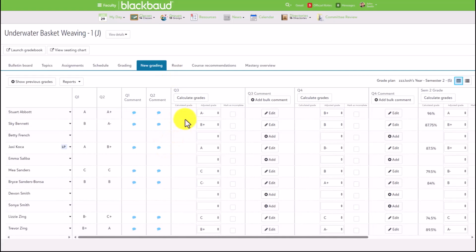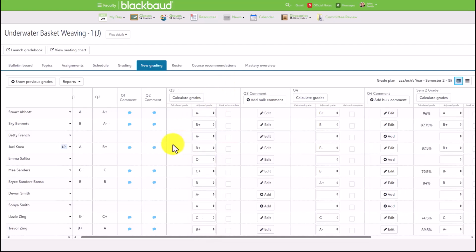If a faculty member wants to manually add a grade value for a student, all they have to do is find the grade plan grade that they want to grade, find the student, and then click on the drop-down or the text input and add in the numeric or letter grade value that they desire. So for Betty, we'll go ahead and add in an A-.